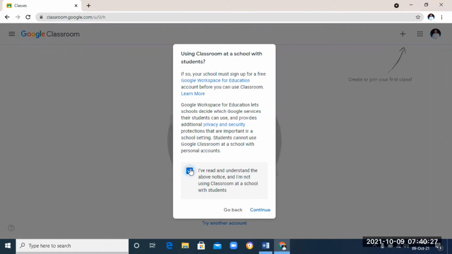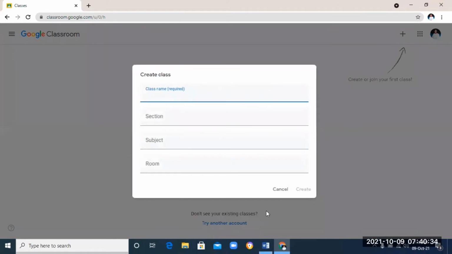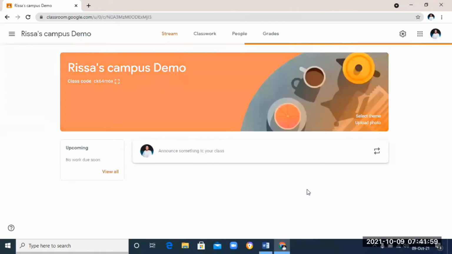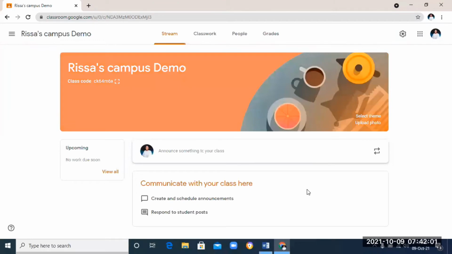Next, just click the box and click continue. All you have to do now is to give your class a name. Next, click create. It's going to create a classroom for you. Now this is your classroom. As you can see, this is where you can now communicate with your students as well as get the code to invite them for the class.